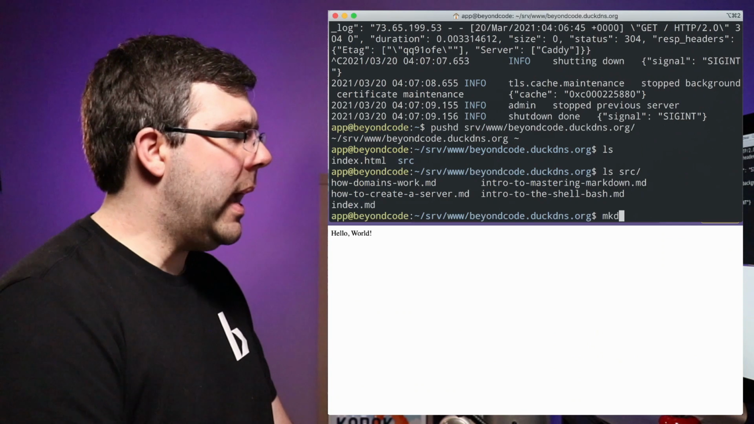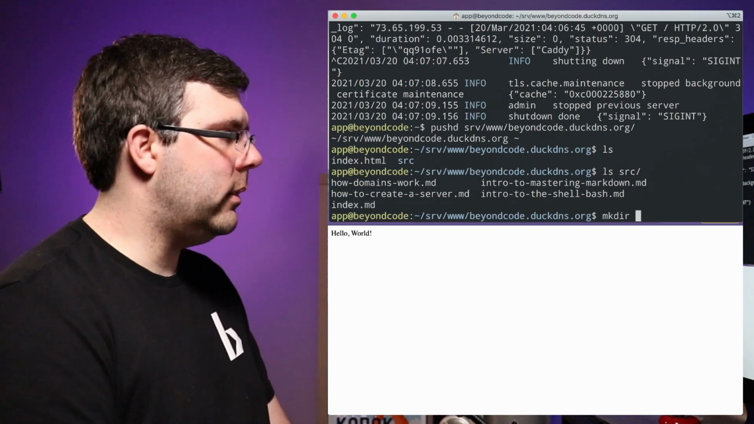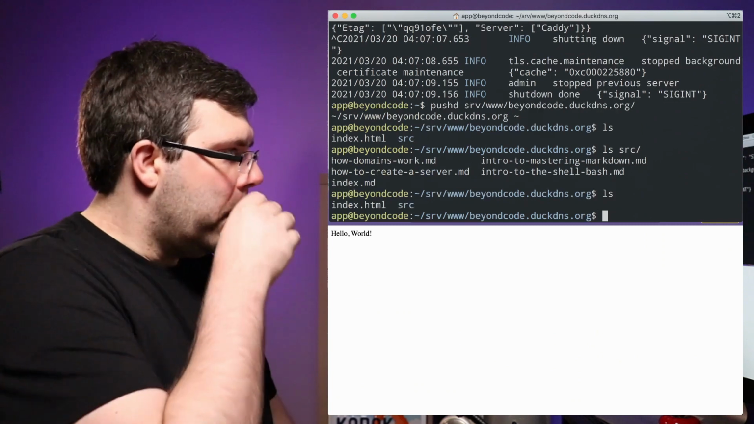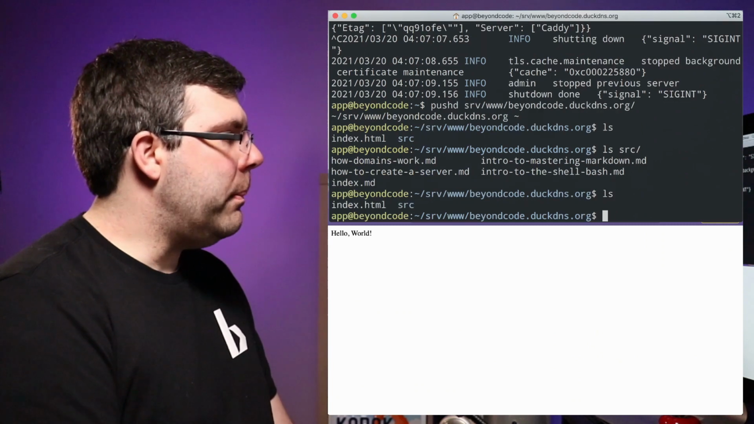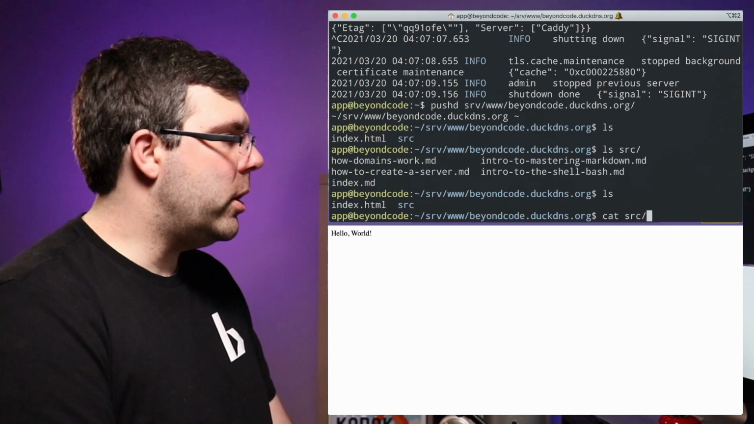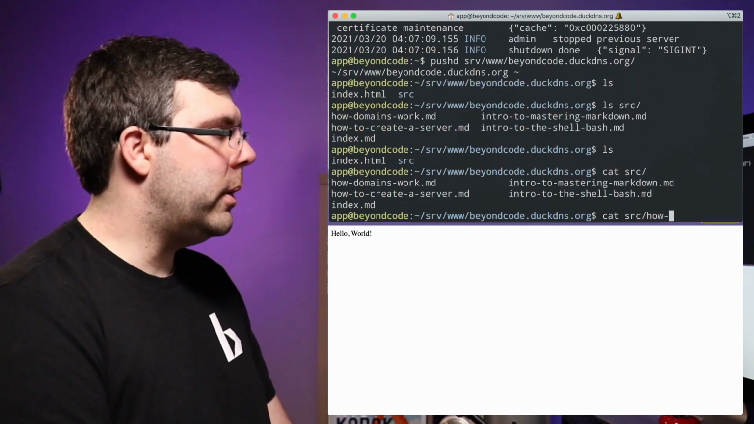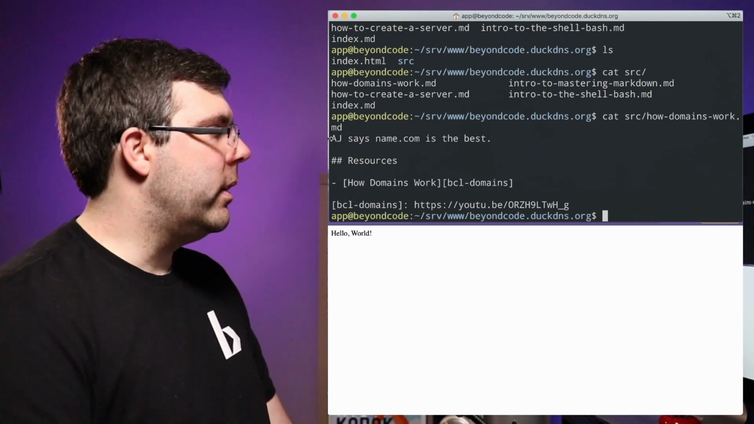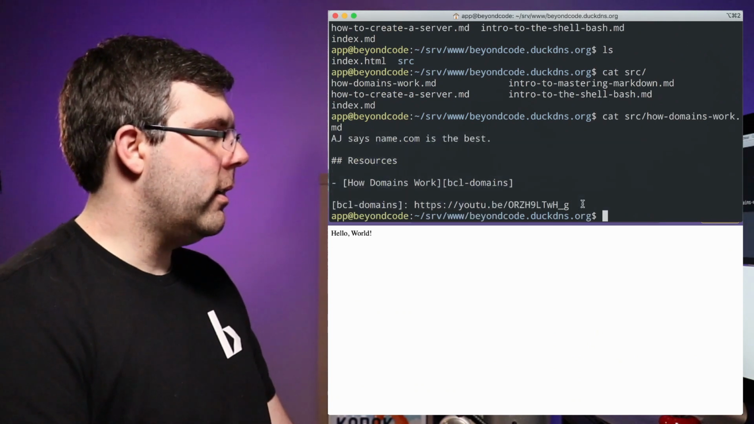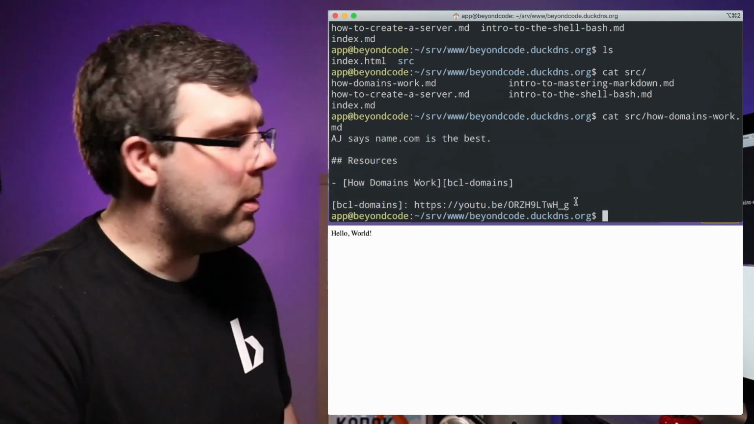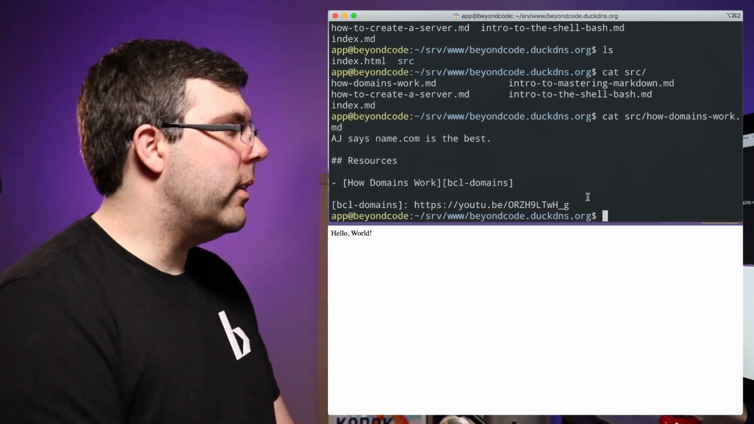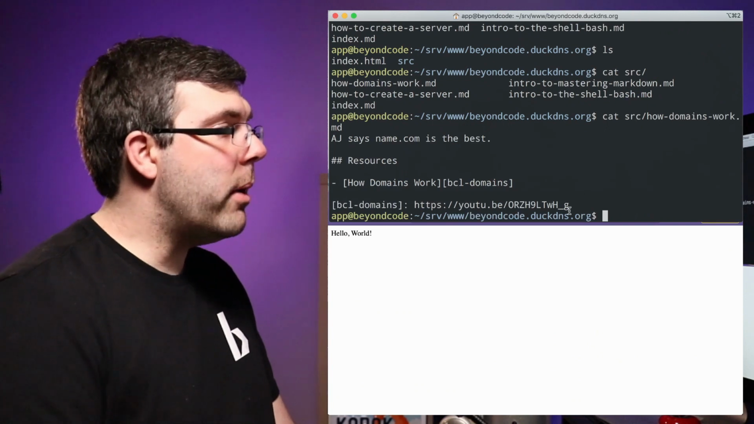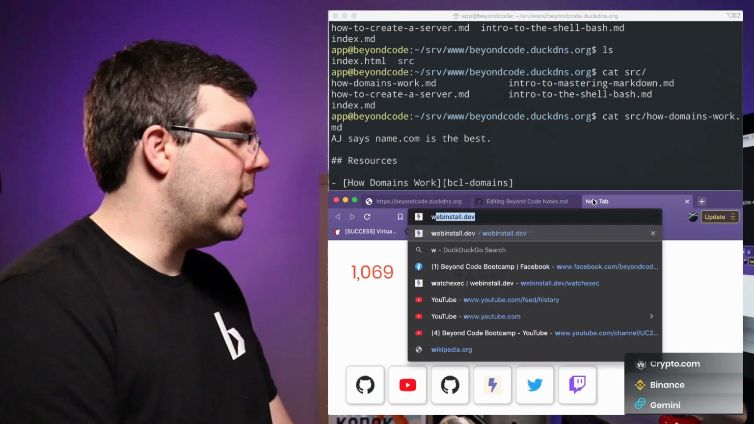Let me go ahead and use cat. We'll show you what's inside of these files. So here's my how domains work Markdown file. This is it right here. So very, very short blog article. And we're going to convert that with a utility called comrak into HTML. I'll just show you that again.